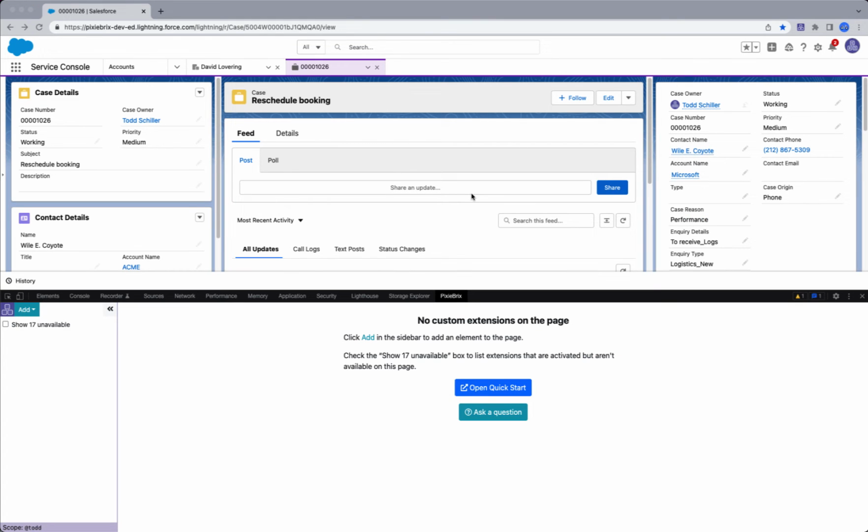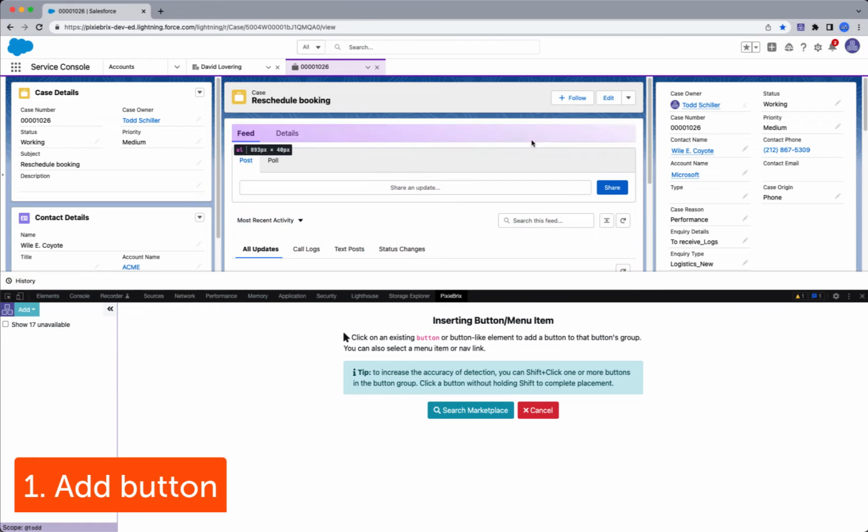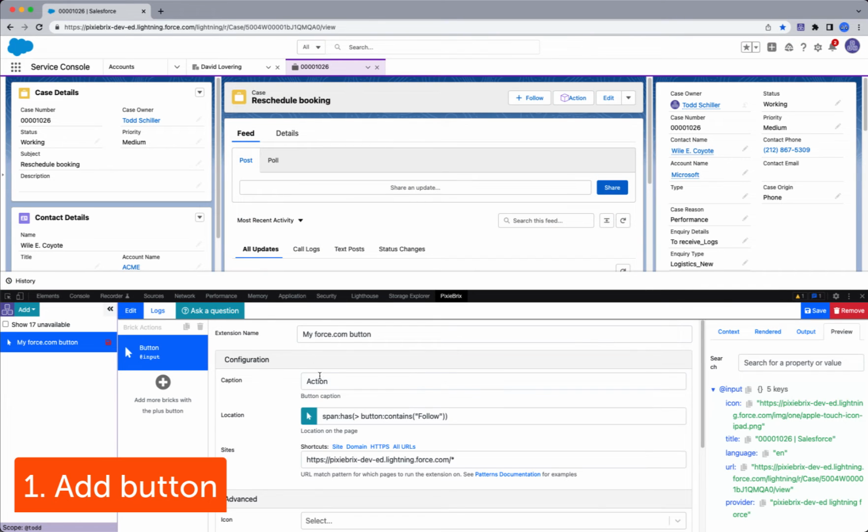Now, I'll spend a minute showing you the authorship experience in the PixieBrix page editor, which lives right here in the Chrome Dev Tools. Step 1. Add a button by clicking an existing button on the page. We can easily customize the button label and icon.